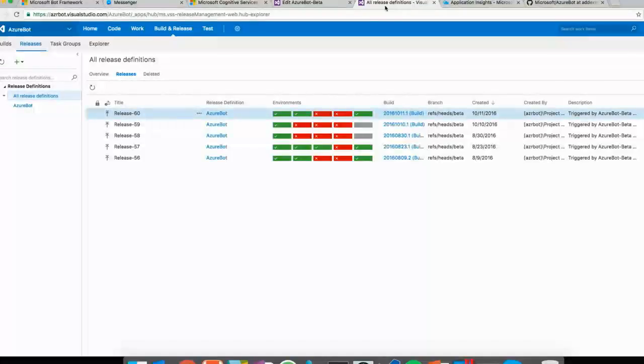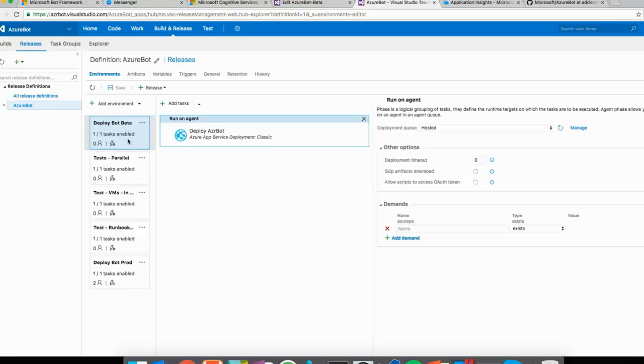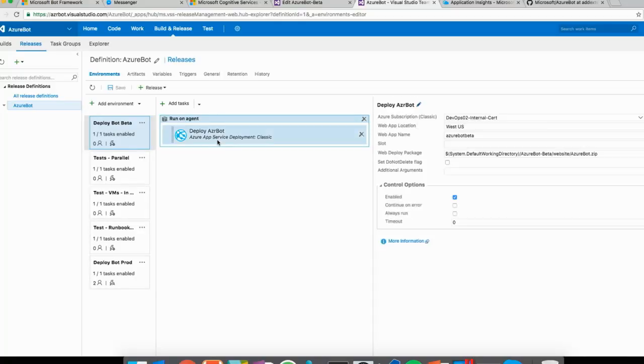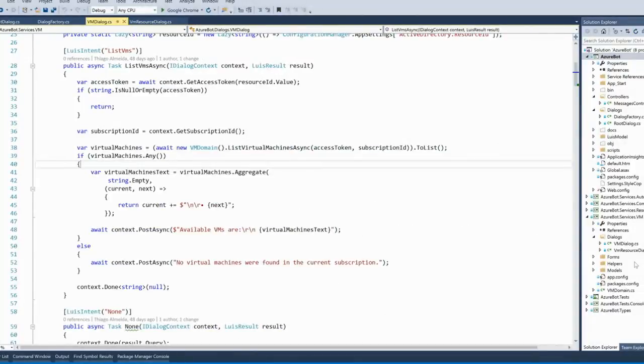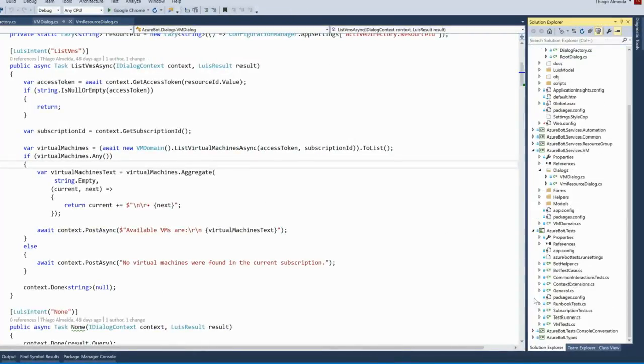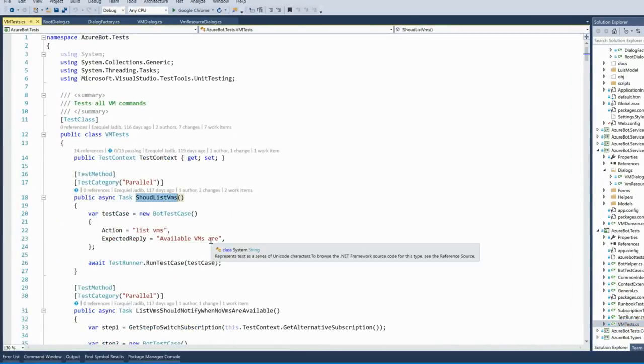And then on the release side, you see I have a few environments. A couple of them are failing tests. But if I go into that release definition, the first environment deploys the bot to this beta version that we have, and that's just a web Azure app service deployment. Then we run a few tests that we have automated. So we have tests for runbooks, for VMs, and some tests that can be run in parallel. And that's all in this class here, the Azure bot tests. So for example, for should list VMs, we're just saying list VMs and expect it to start with available VMs are, and then with the list of VMs, right?